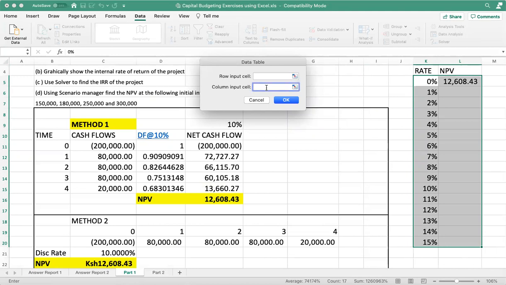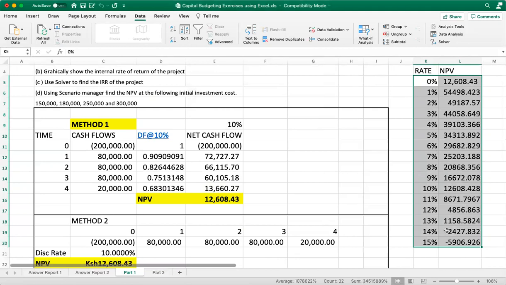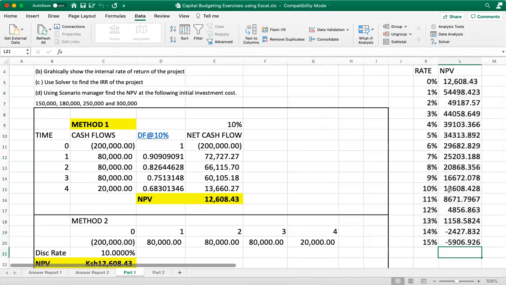So what do you want? I want Excel to compute for me the NPVs at these given discount rates. So I'll tell Excel, with these discount rates, tell me what the NPV is. So under column input cell, click on the discount rate that gave us an NPV of 12,608.43, and you say, okay. So it has computed for us. And if you look at 10%, it is 12,608.428. So that is right.